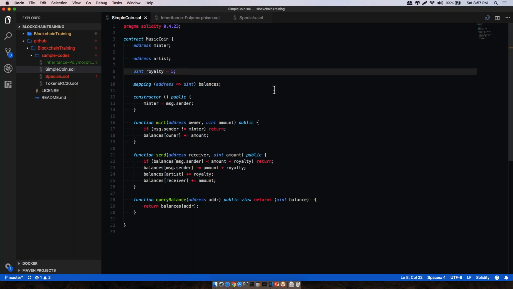All right. Okay. Then I'm creating a mapping, basically a dictionary of balances, and this mapping is basically address to the unsigned integer. That means when I want to check the balance of a particular address, I'll just have to call balances and pass the address, and I'll get the unsigned integer. That means the balance of the account. So suppose I have 5 ethers in my account, I'll get 5 as a result when I call it.